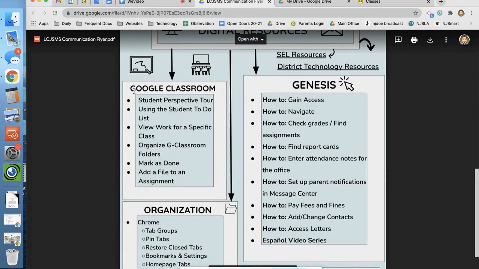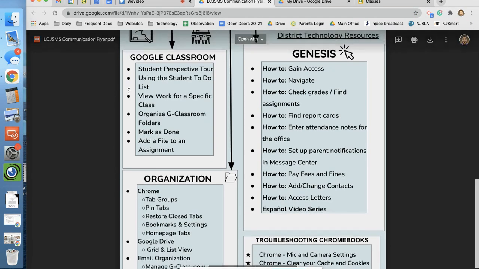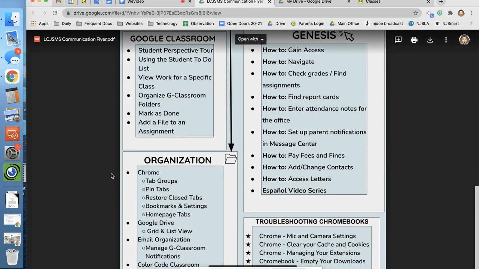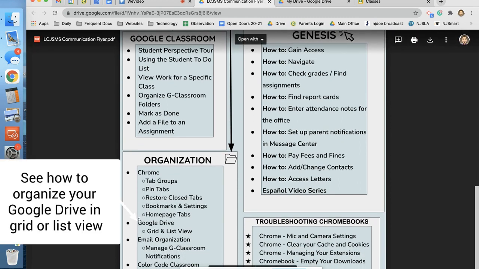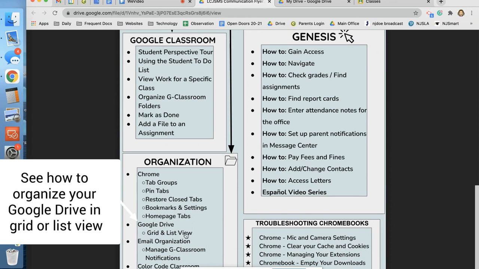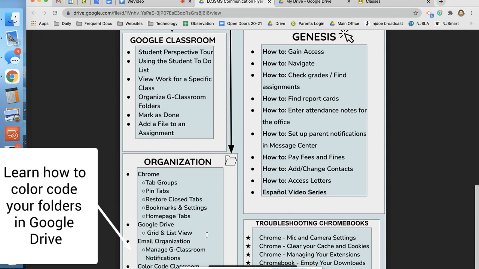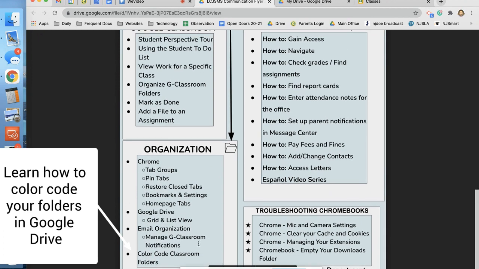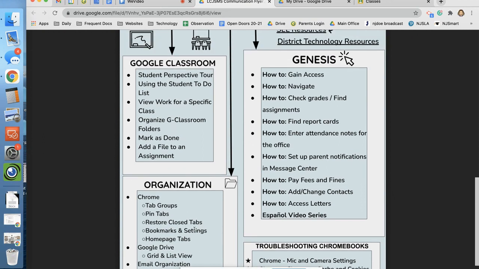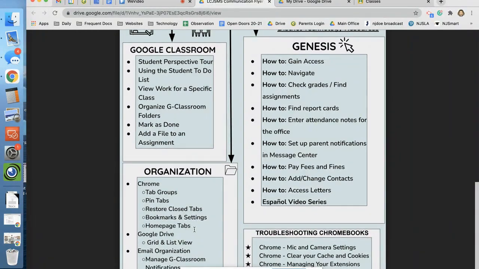For Google Drive, we have a number of ways here to help students organize. We can look at their Drive files as a list view or a grid view. We also have ways in which they can color code folders within their Drive just to help them keep information organized.